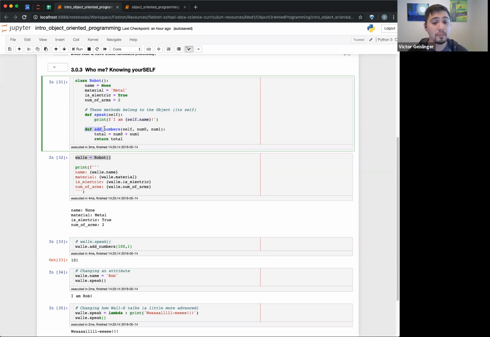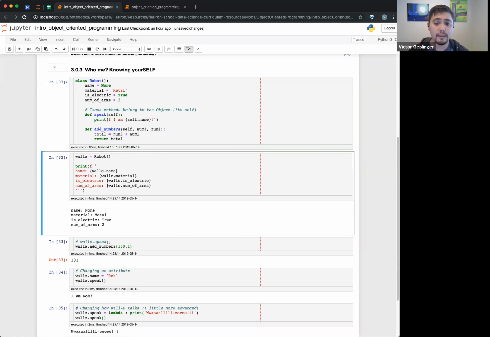In this case, this is a little more complicated function, but still the same idea. I create a function called add numbers, and I tie it directly into the object. And then these are the two parameters, number 0, number 1. The idea here is they pass two numbers together and it'll return total, okay? So hopefully this feels pretty familiar, just to show you guys.